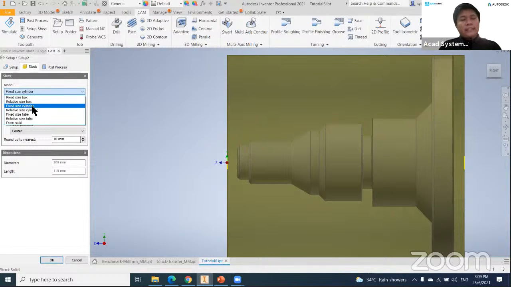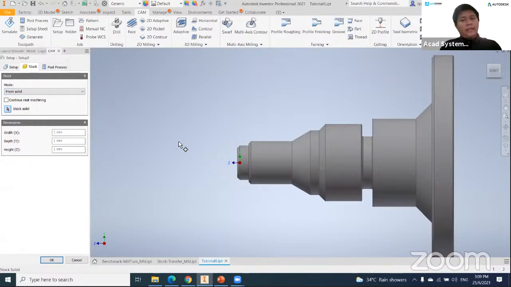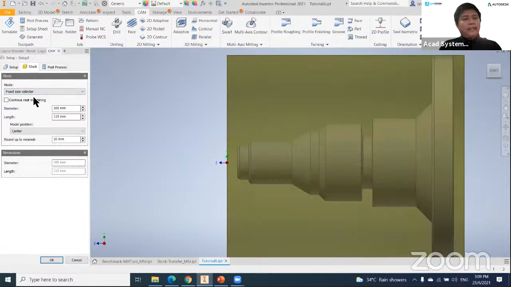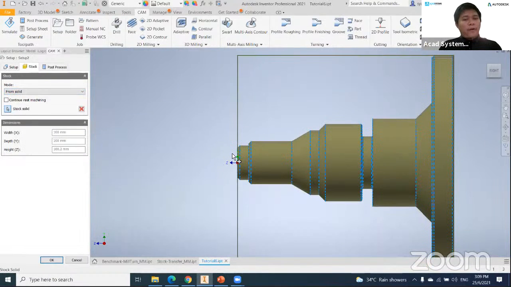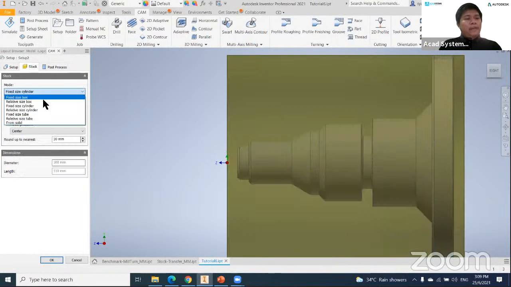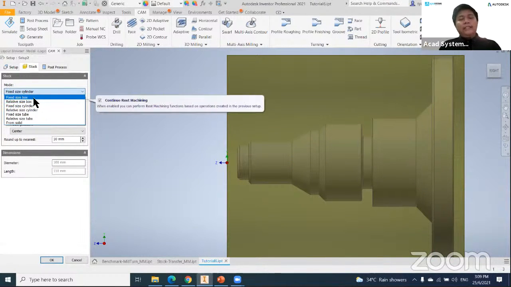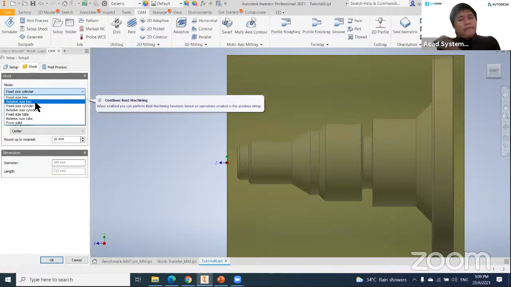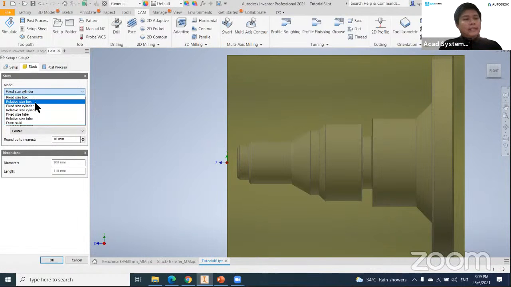But in the case your object is starting from a mold die cast, you can use this from solid. So either you want to make it a fixed size cylinder or from die cast. For box, I believe this one is not related to turning, because these two box options are focused on the milling process. Cylinder can focus here for turning.